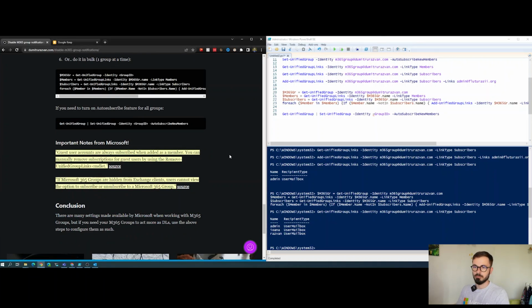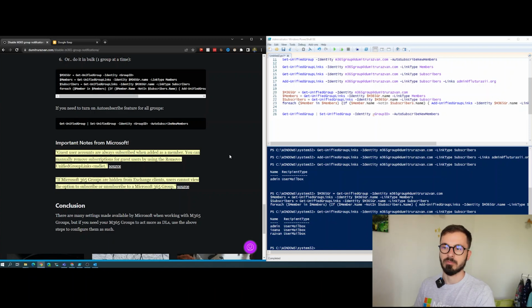And I have some important notes over on my website. Guest user accounts are always subscribed when added as a member. So guests will by default receive messages sent to a modern group in their inbox. And you can manually remove subscriptions for guest users by using the Remove-UnifiedGroupLinks commandlet. And second important note, if the Microsoft 365 group is hidden from Exchange clients, users cannot view the option to subscribe or unsubscribe from the group. If the group is not hidden, users will have the possibility to change this subscription by themselves from Outlook. So beware of that. You may want to have a scheduled task resubscribing members to their groups if somehow they choose to opt out of the subscription by themselves.